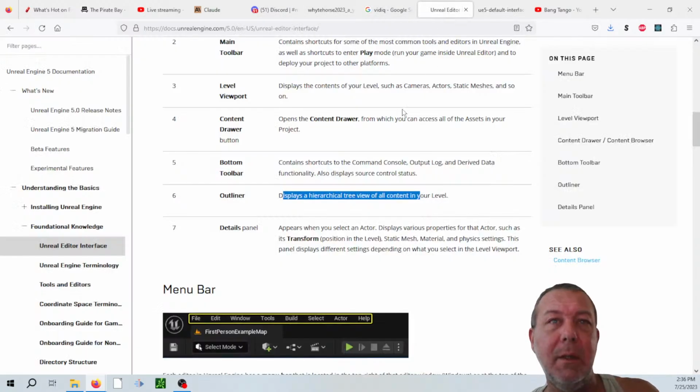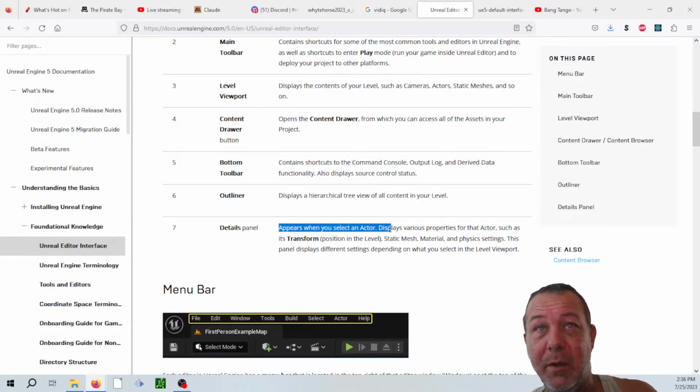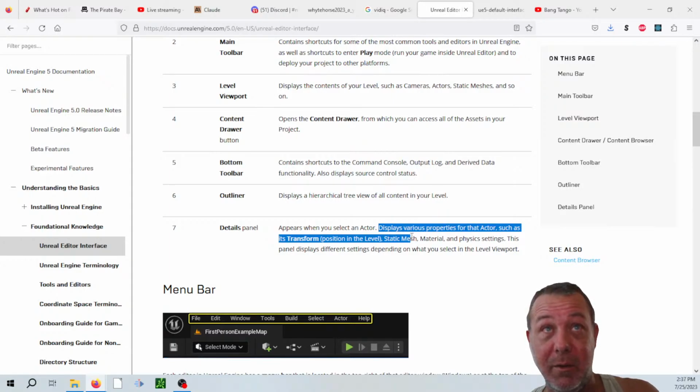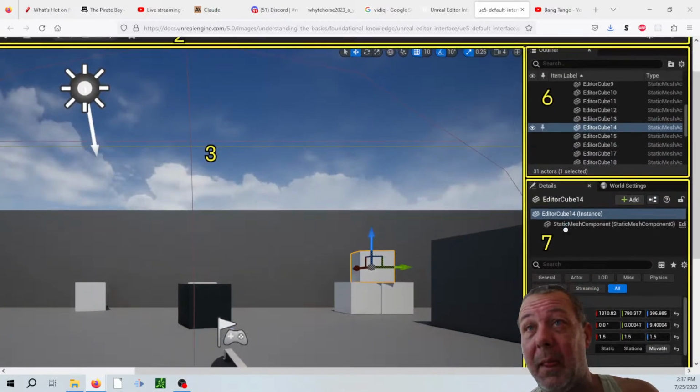Useful. Then there's the details panel. When you select something, an actor, we'll call the object in the display or the level viewport, the objects in there are called actors, and this little details panel gives you all the details about that. So you'll see here, he has selected editor cube 14 in number 6. Now it shows up the details of that in here, number 7.